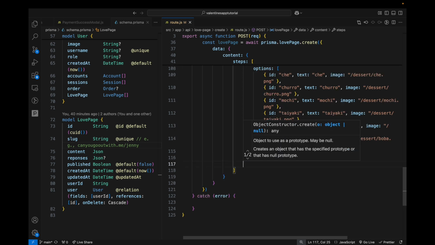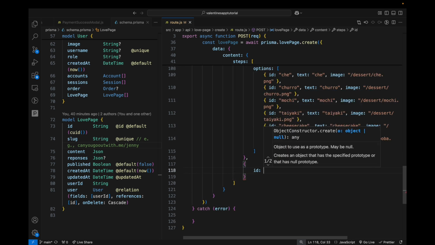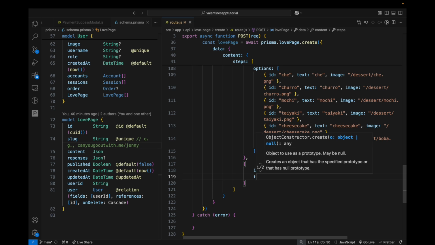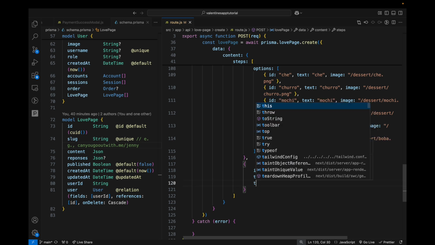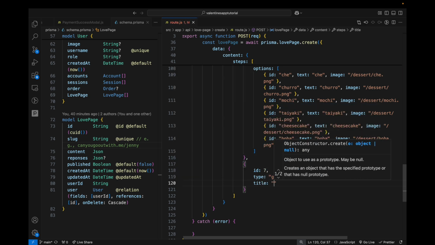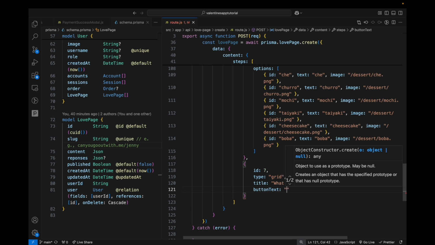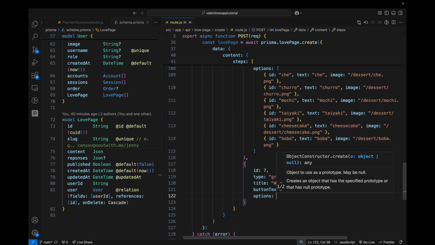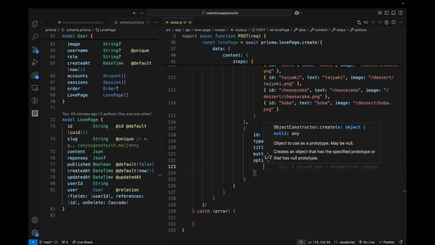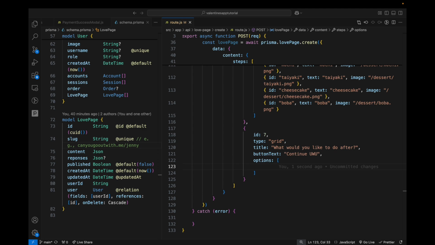All right, so step 7, the type grid again, and the title that says what would you like to do after, and the button text is still continue. And again, options array with all of the activities options. So let me just put them here. You can take a look.